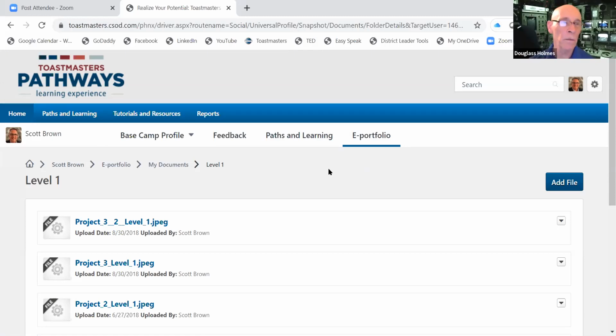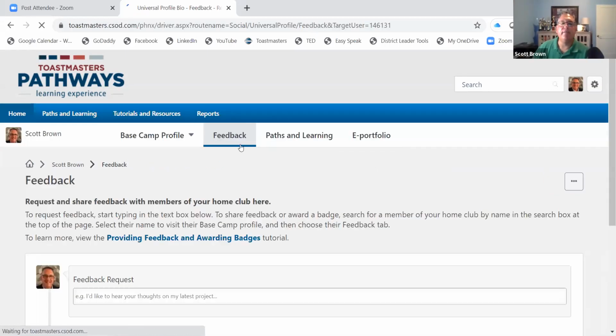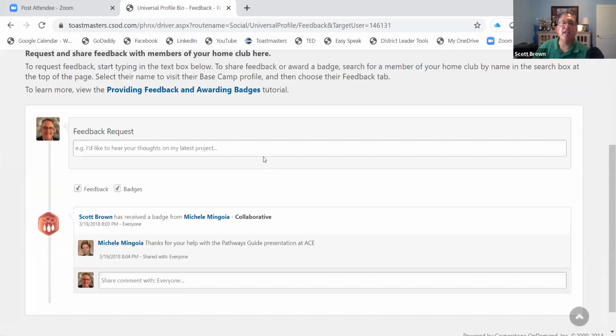But Scott, I believe that I can go in and send feedback to a member within Pathways. Correct. Then they would have to save that into this. Correct. So I'm in ePortfolio right now. If I go 2 tabs over to feedback and click on feedback, this is how you can send feedback between people. So you can either request feedback from individuals, or you can just go in and randomly send feedback to somebody. Either way works.